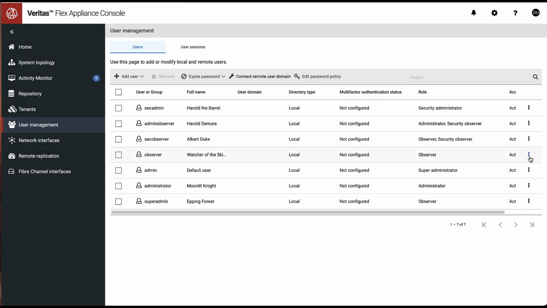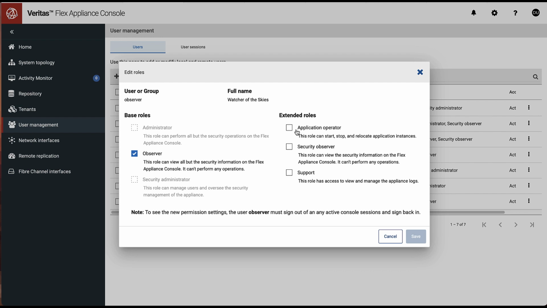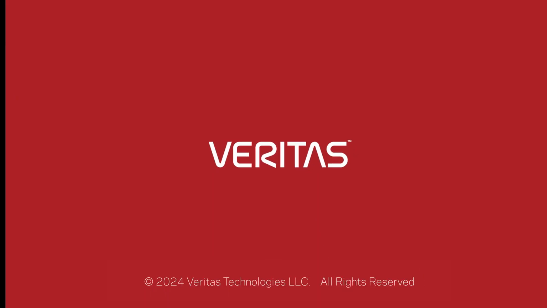In this example, we'll take a look at observer. And observer can be extended by application operator, security observer, and support roles. New roles in Flex 5 improve security and provide more flexibility to the appliance customers.